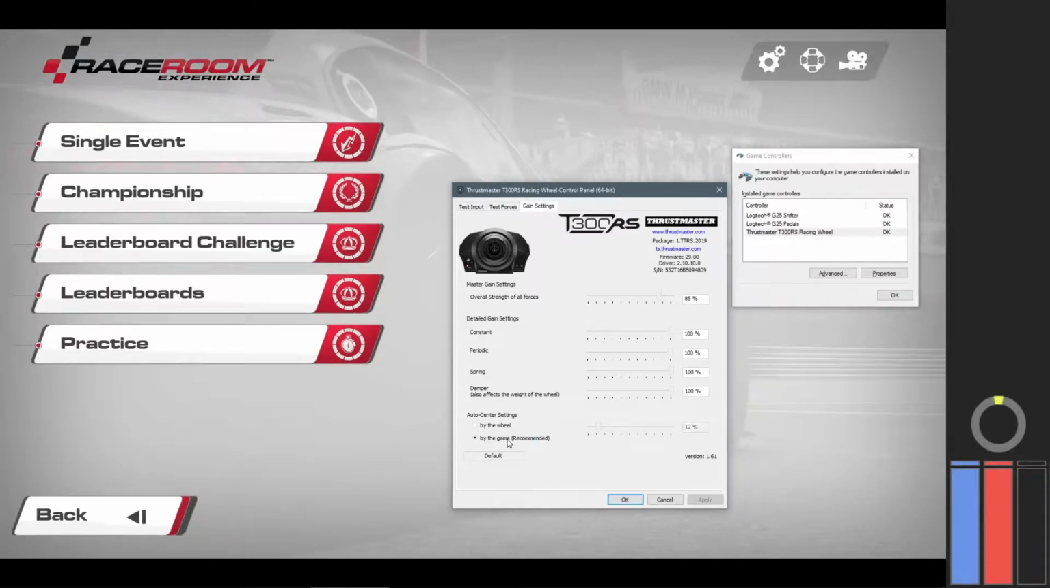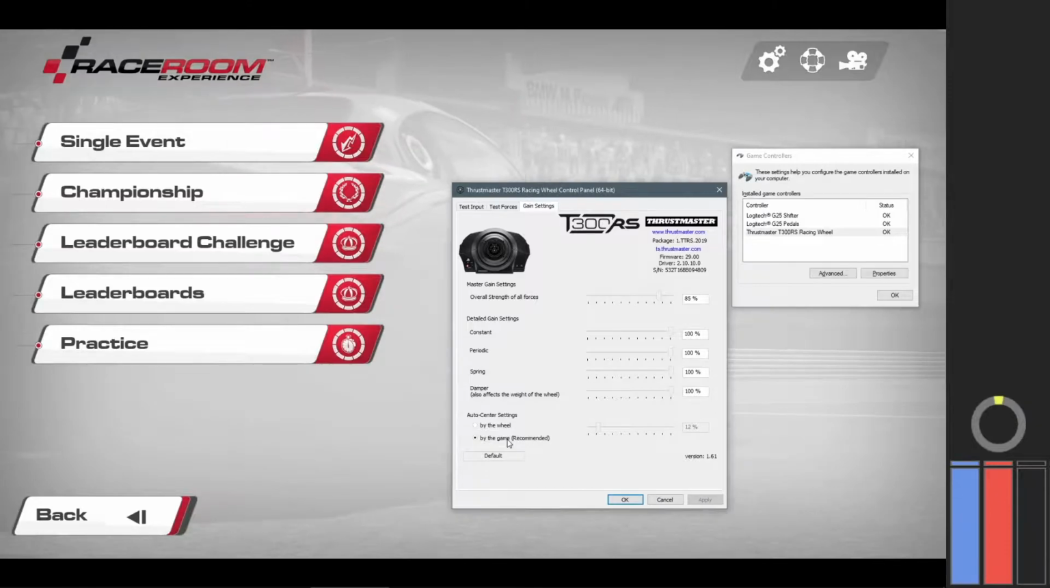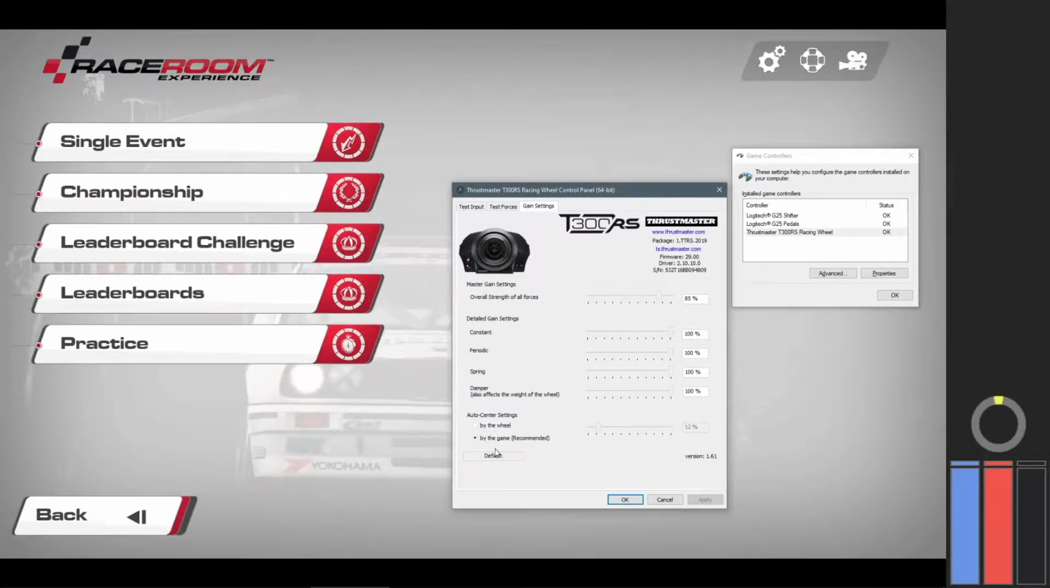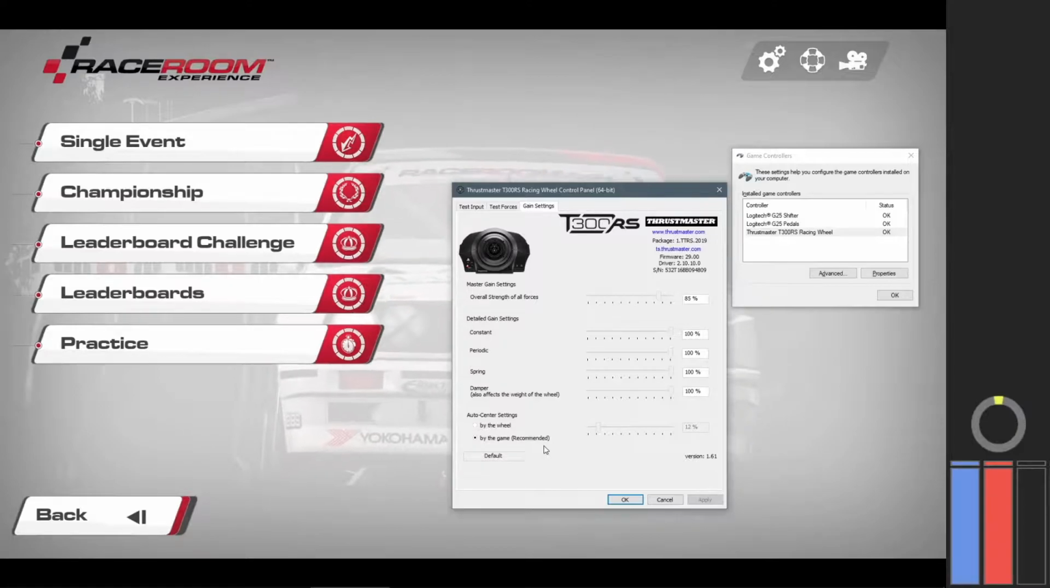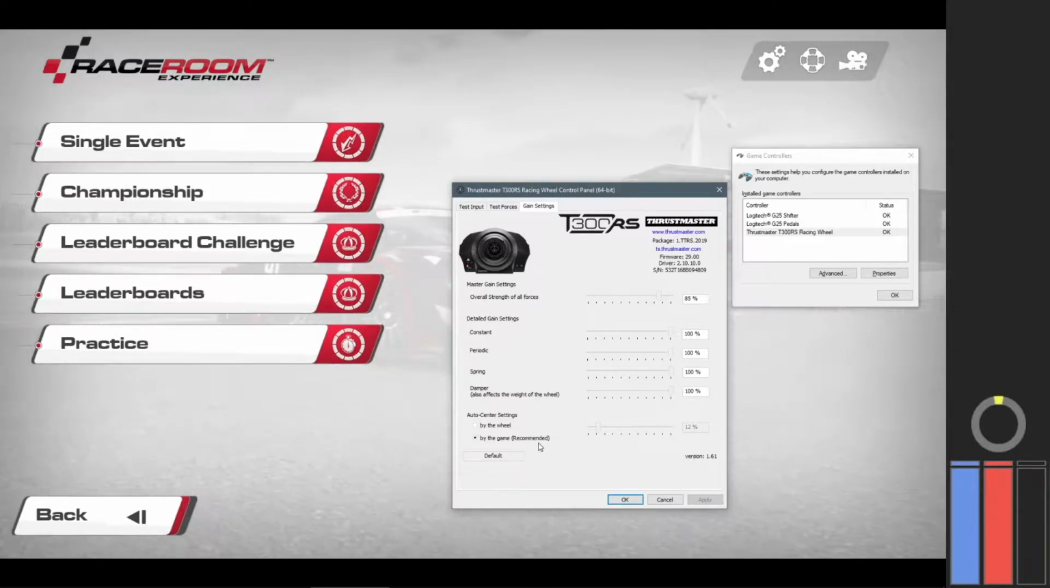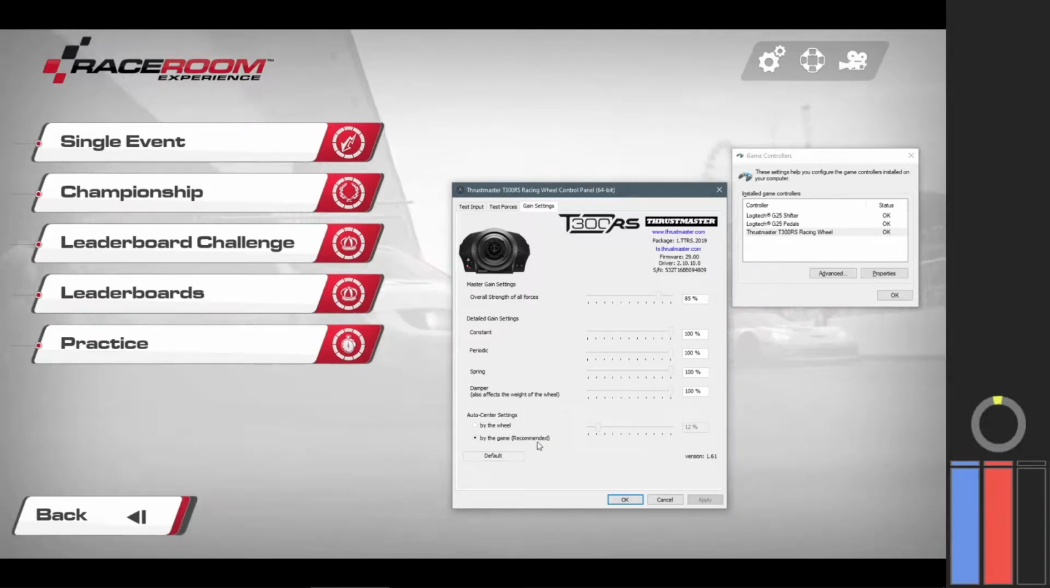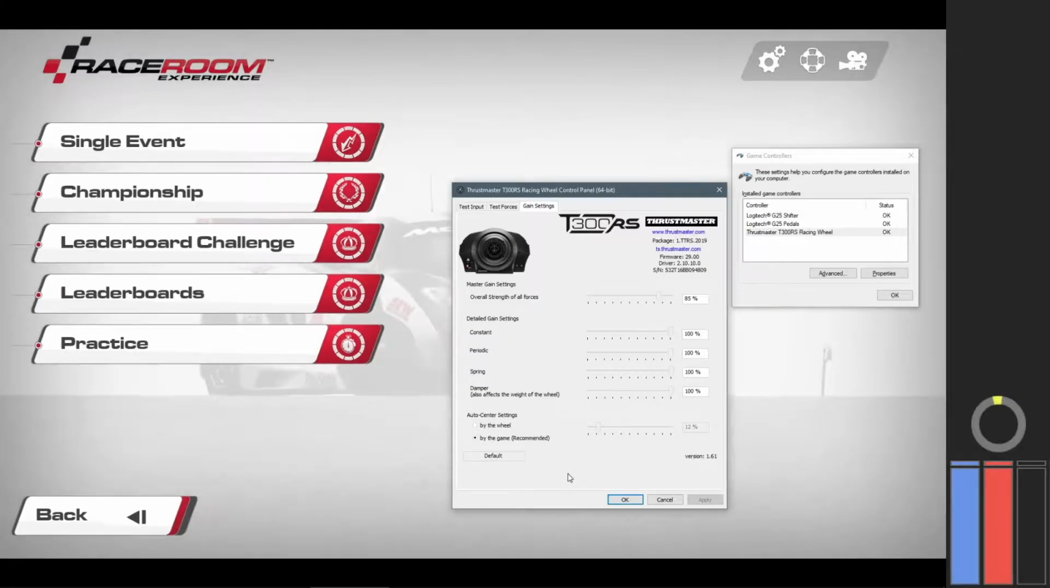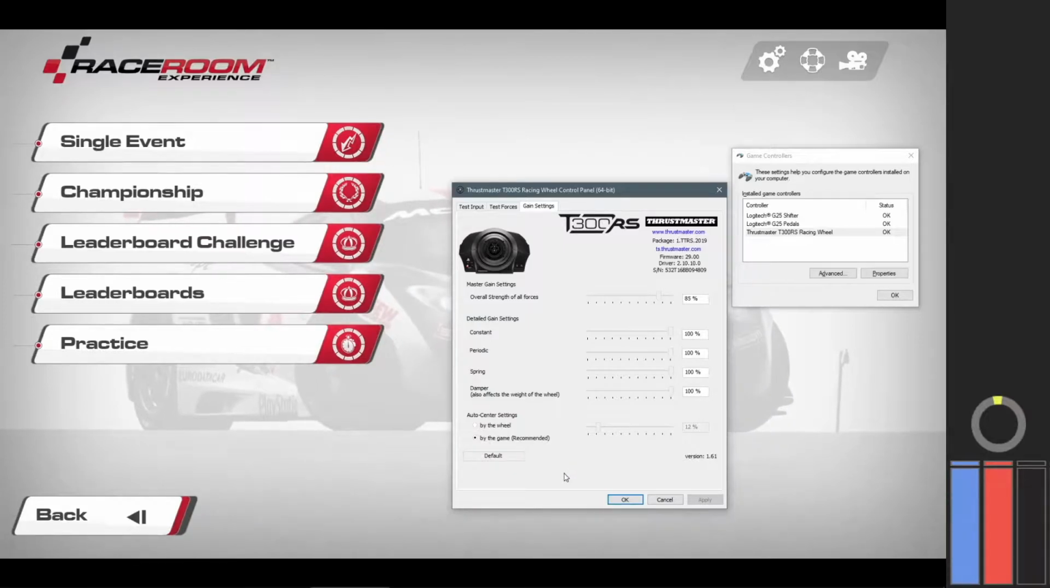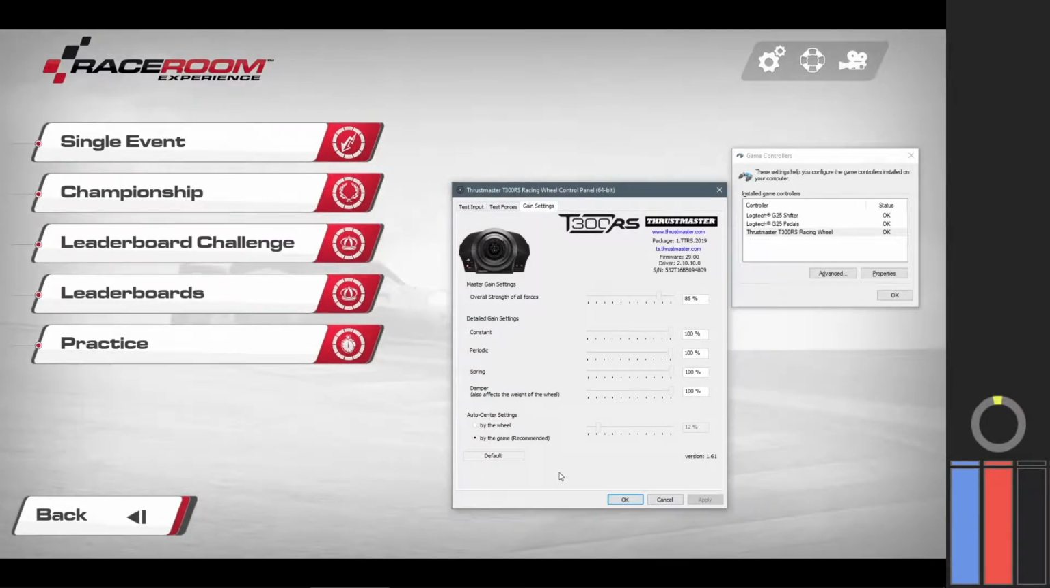But on Thrustmaster wheels, you should always have it set by the game, and if you are using a different wheel, a different maker, then you should turn auto centering spring off or leave it on something like this. So that's the basics of the wheel settings itself. We will probably adjust it further, but this is the starting point where you should be.